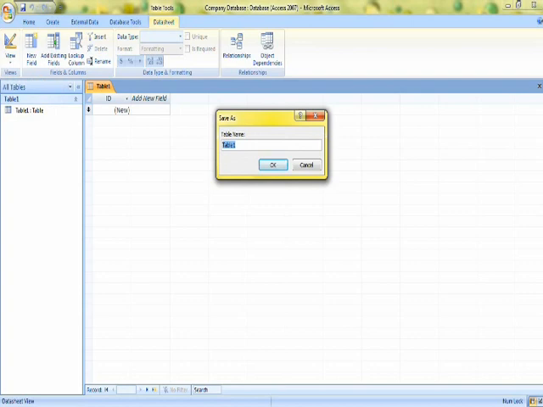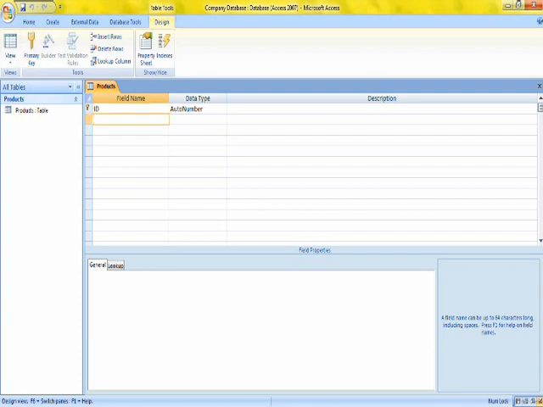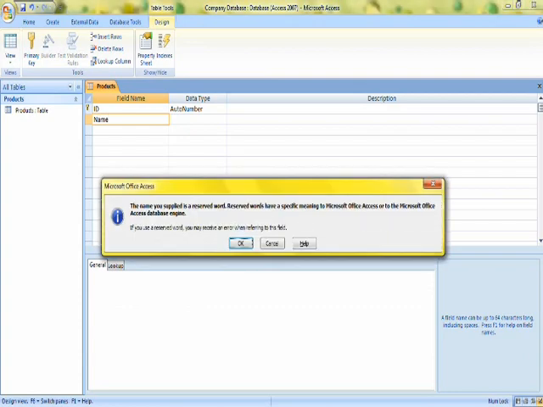We're going to name this Products, and then click OK, and allow Access to create a primary key. This is our unique identifying key. So we already have the field name ID and its data type, AutoNumber. And we would probably have the name. This is a reserved word in Access 2007, that's why we will just click OK.